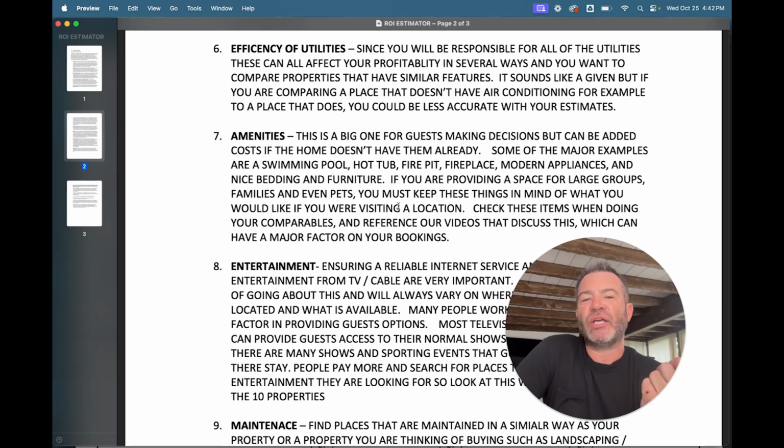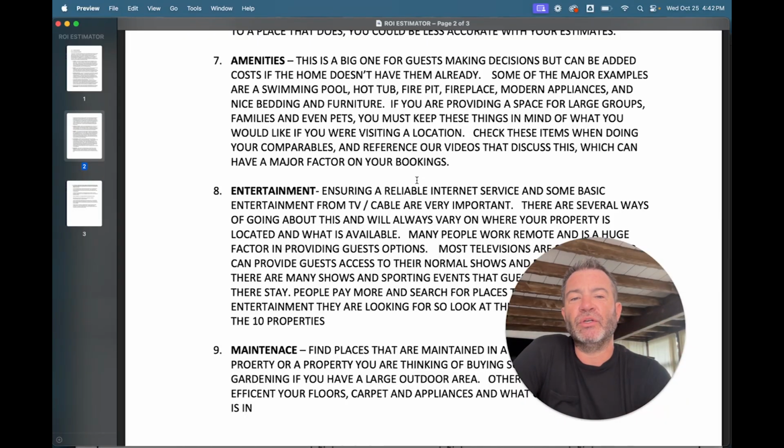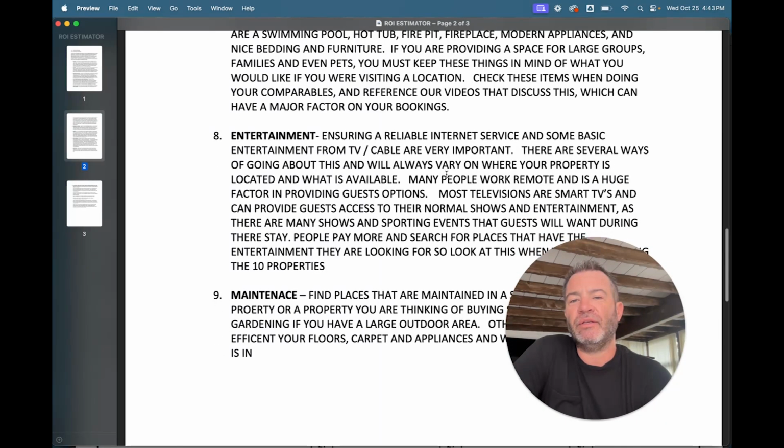And I would highly suggest fireplaces, fire pit. People like hot tubs if you're in a seasonal town. I mean, swimming pools, that's kind of borderline, but it might pay for your swimming pool after 5 or 10 years, just by having it there. But definitely have modern appliances, and absolutely have nice bedding and good furniture, because people are going to complain unless you're doing something really basic, but those are things that your guests will definitely be checking out. And then we get into entertainment, and this is another big one.